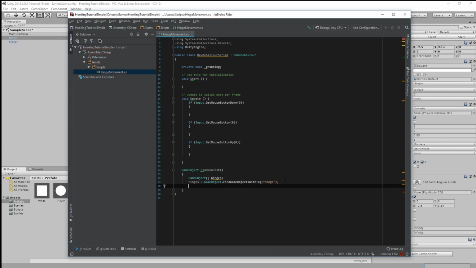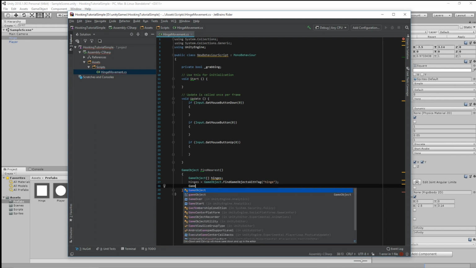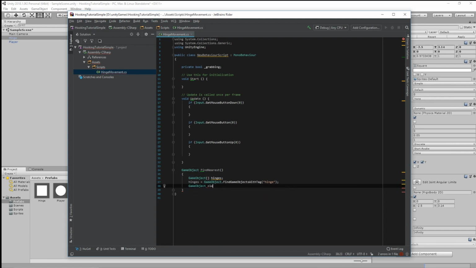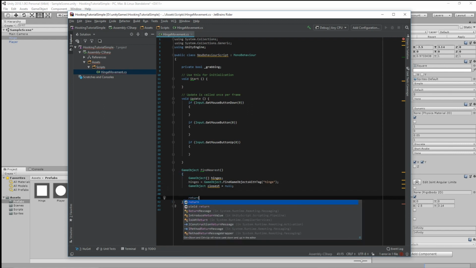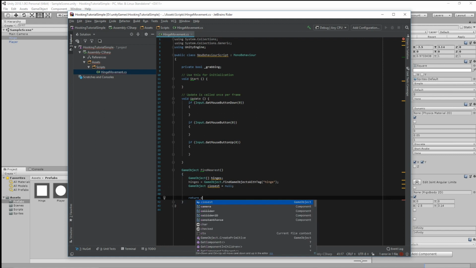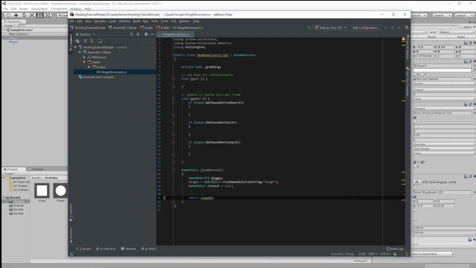I'm then going to go ahead and go GameObject, I'll call it closest. So yeah, this is going to be the object that we return eventually. It's going to be null for now. We'll obviously populate that later, and I'll just make it at the end return, so it just gets rid of that underlying red line. Cool, so it's going to start as nothing. That makes sense.